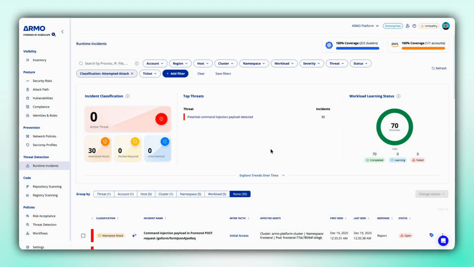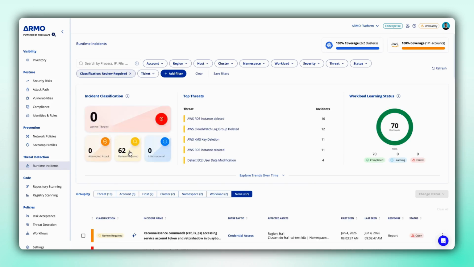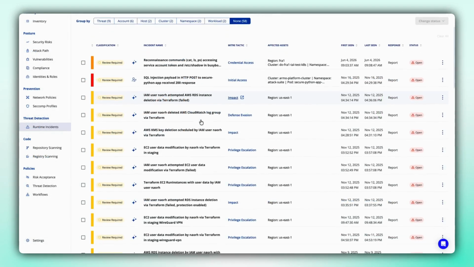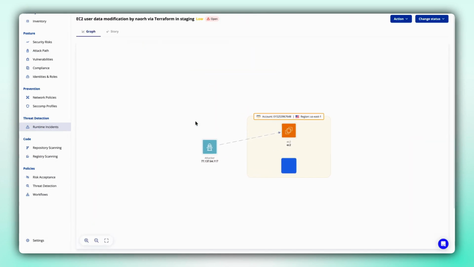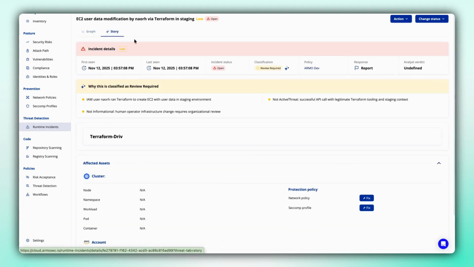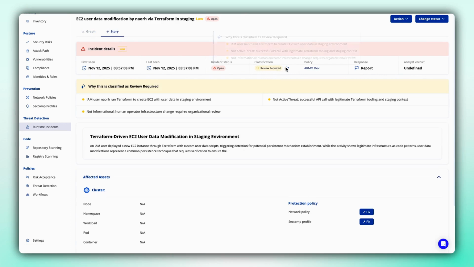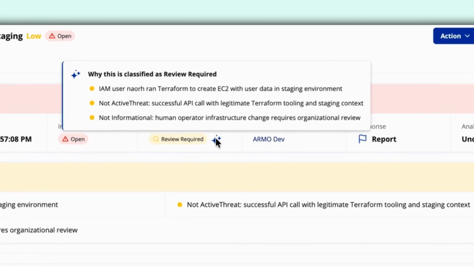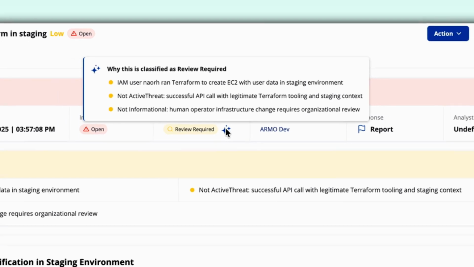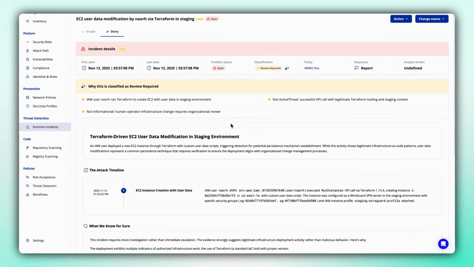Next, you can continue triage by focusing on incidents classified as review required. This classification is used when activity is suspicious, unusual, or environment-specific, and needs human validation. In this example, ARMO flags an EC2 user data modification in a staging environment. An IAM user created an EC2 instance with a custom user data script through Terraform. This could look like a persistence technique, so ARMO marks it as review required.